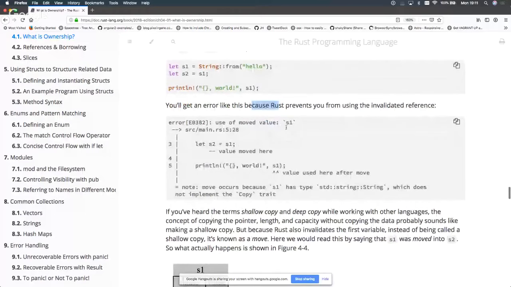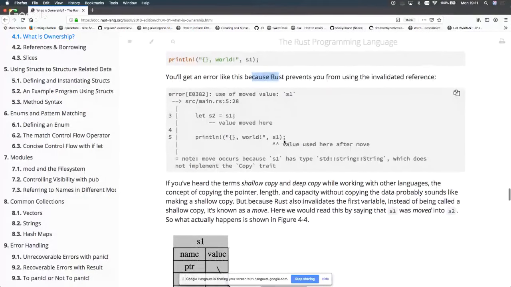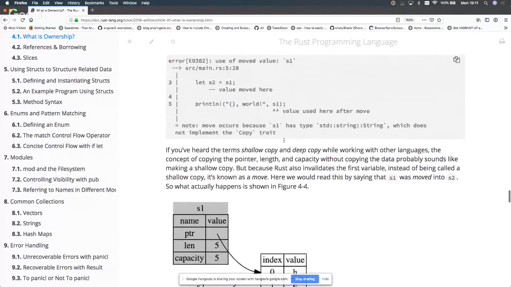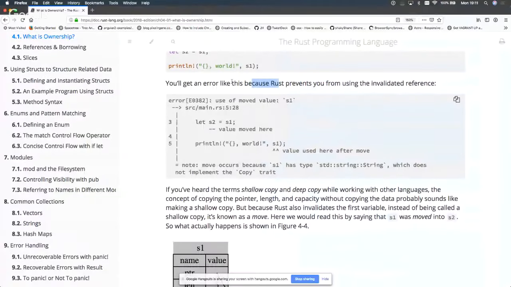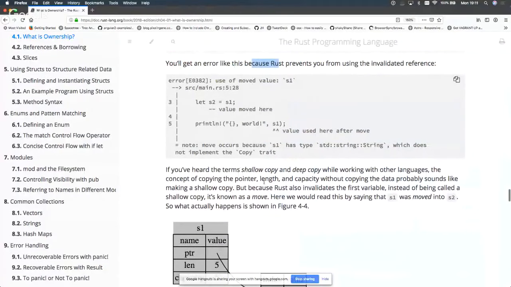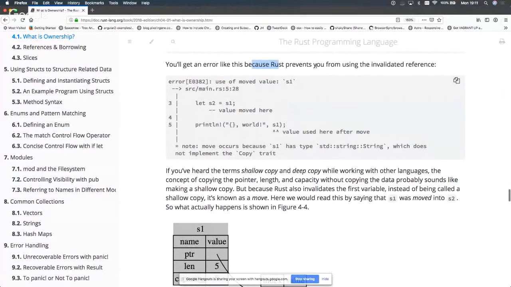So you get an error like this because Rust prevents you from using the invalidated reference. Yeah, that's what I love. The compiler is so good, and if you've got an editor that allows you to click through, like when I was refactoring quite a big program the other day, I can just keep running the compiler, click on every error, fix that error, and go through. Especially because this takes you straight to it. So yeah, Rust prevents you from using the invalidated reference.